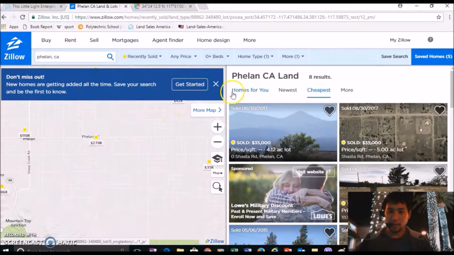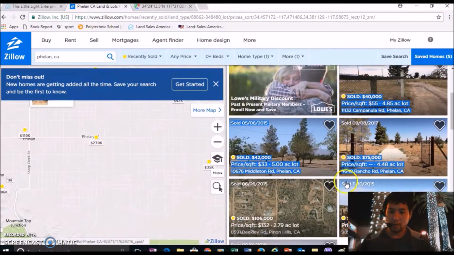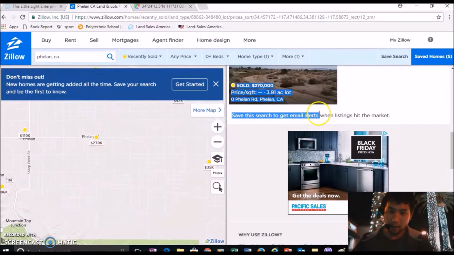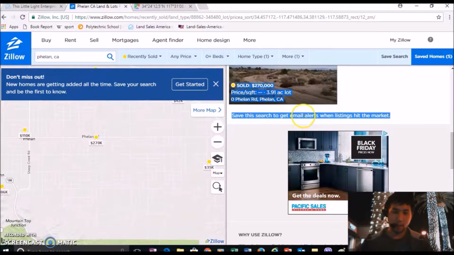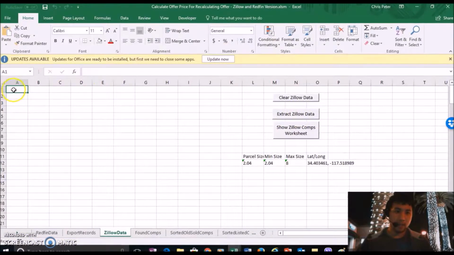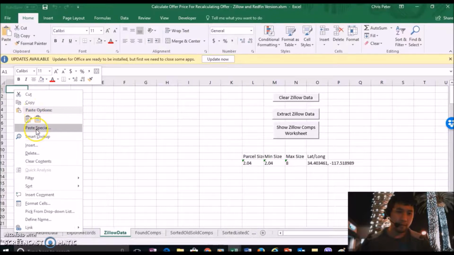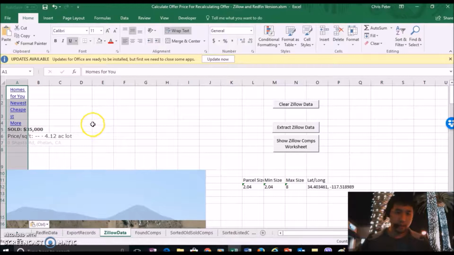This process is going to look a little bit ugly, but what you're going to do is highlight all the way from the H in home. So grab home right here, all the way down until you get to this line right here. It says save the search to get email alerts when listings hit the market. You're going to copy that whole thing, so you're going to do Control C, or if you'd rather do it this way, just copy by right-clicking and then going back here and pasting.